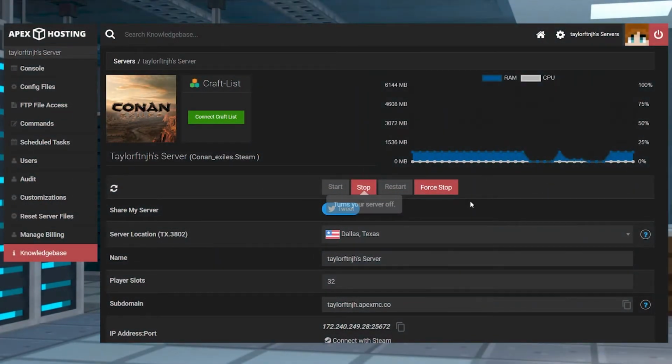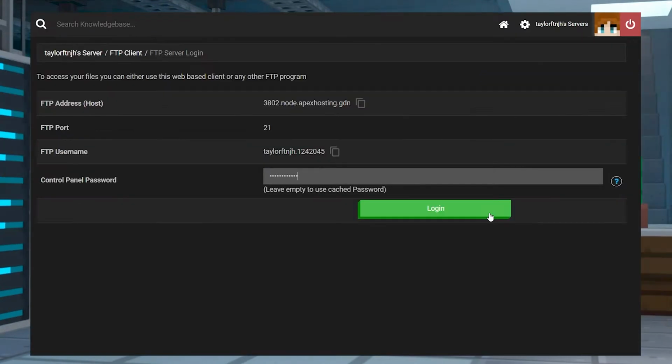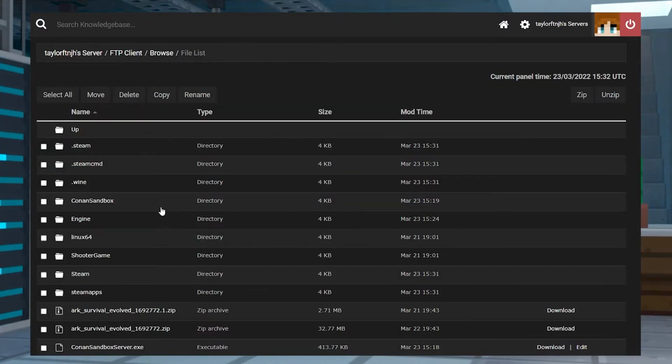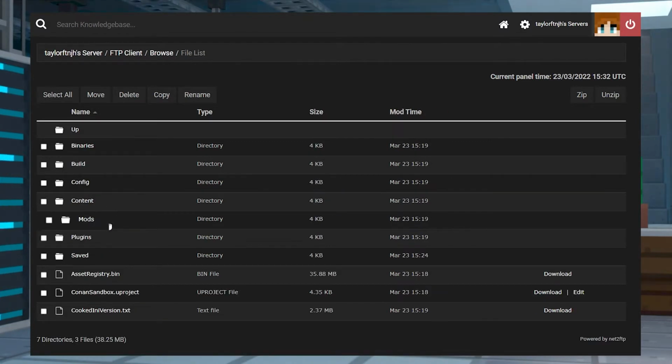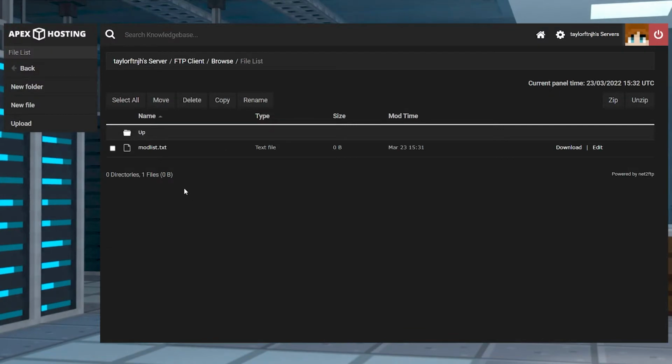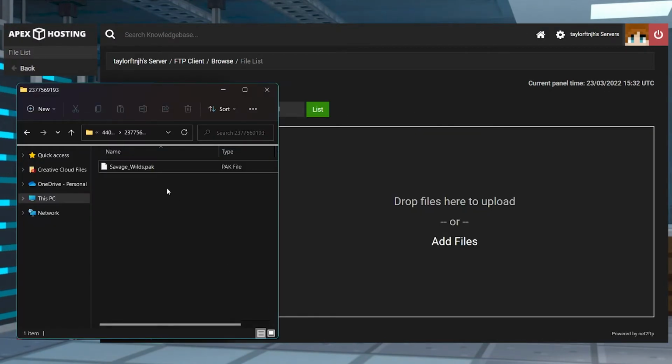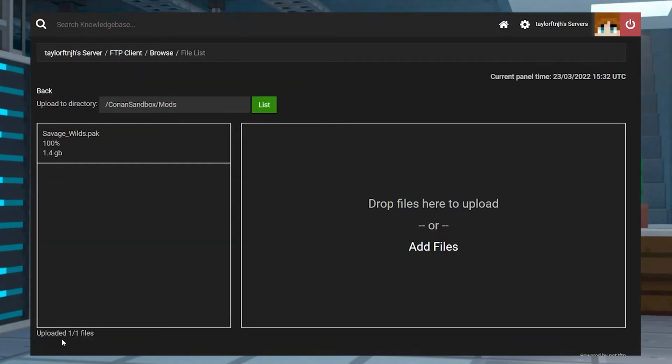Next, you're going to want to head to your Apex server panel and stop your server. Find FTP file access on the left-hand side, and then log in on the next page. Find and click on the Conan Sandbox folder, and then the Mods folder. Press Upload in the top left, and then drag and drop your custom map's pack file from earlier. Once it is 100% loaded, you can return to your FTP file access.